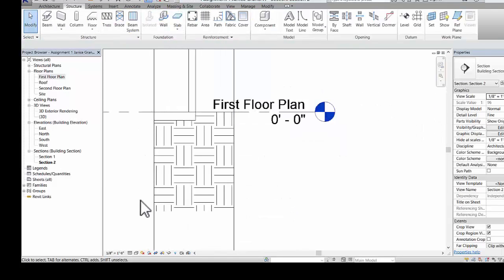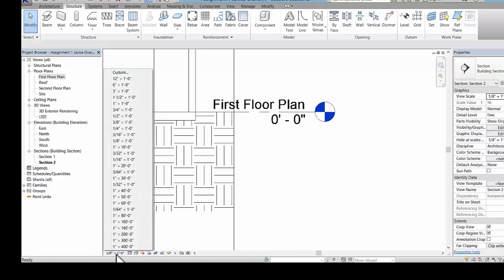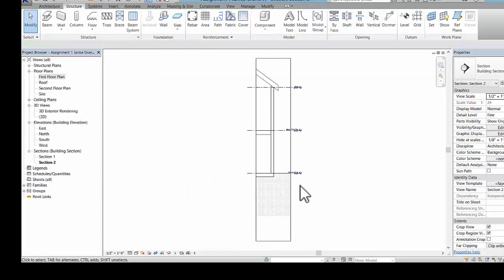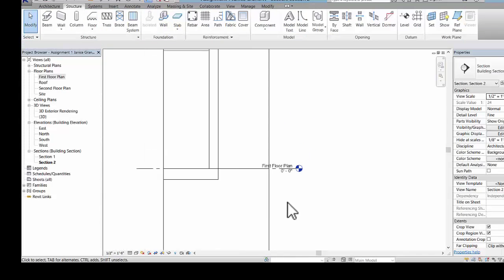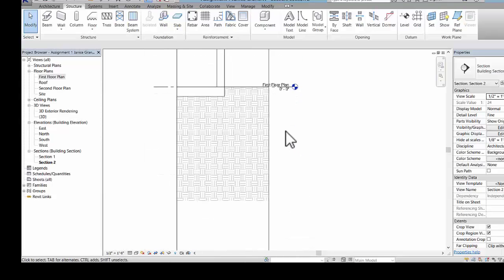The text is a little big, which reminds us that wall sections are normally not 1/8 inch in scale. They're usually 1/2 inch or 3/4 inch. So at the bottom left corner, we'll change the scale from 1/8 inch to 1/2 inch, and you'll see right away that the text is more appropriate for that. And so now we're ready to create levels.